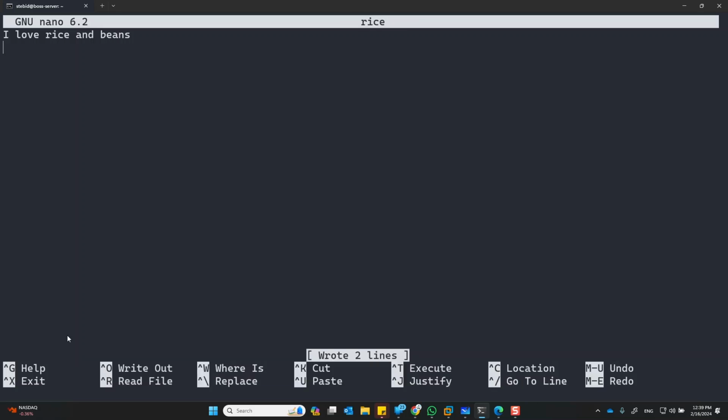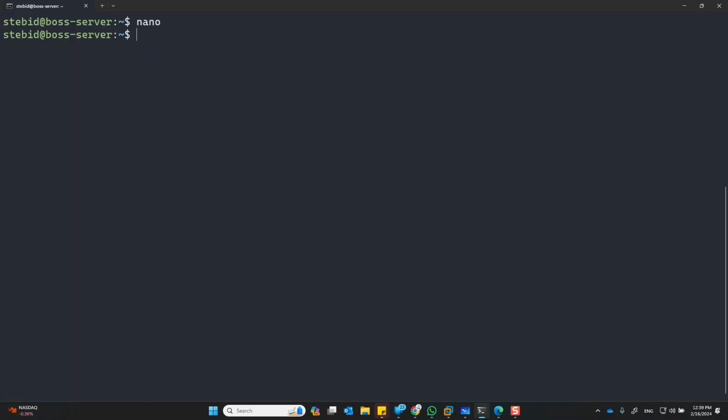Now it says it wrote 2 lines. Now I want to exit with Control and X. And that's it. Now we do ls, and you're going to see a file called rice. I can cat rice and let's see what's in rice. Hit enter. It says I love rice and beans. So that's Nano, a brief introduction to Nano.